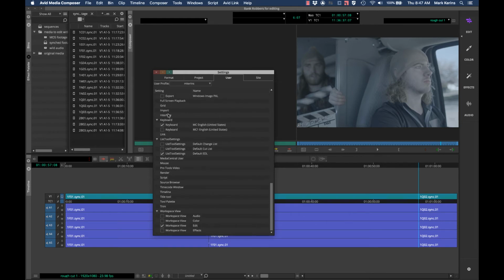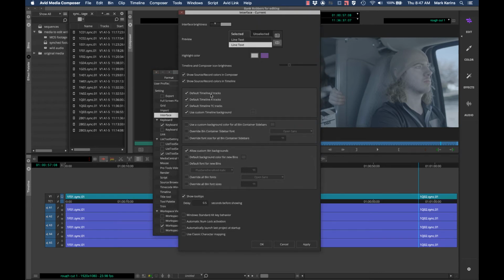Okay, let's look at the interface option. This is where really you're just tweaking looks largely, so kind of how things look.